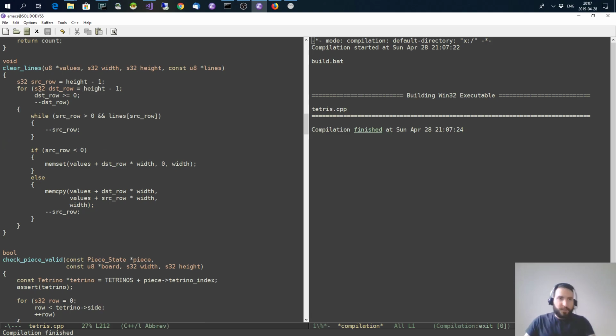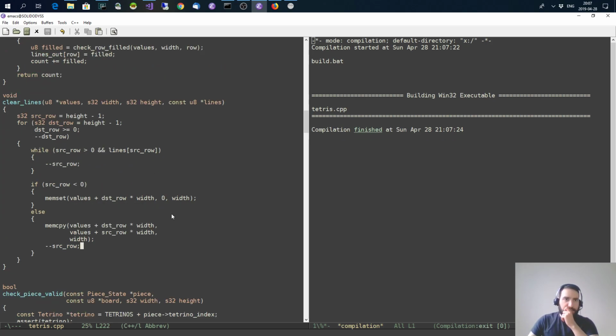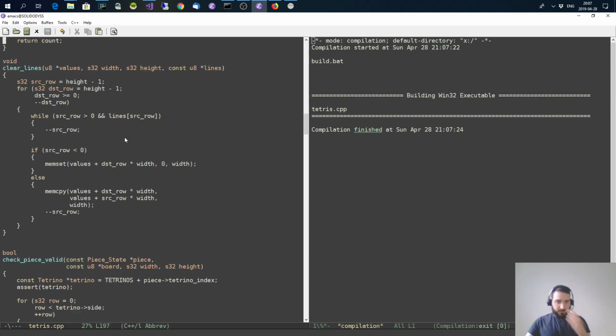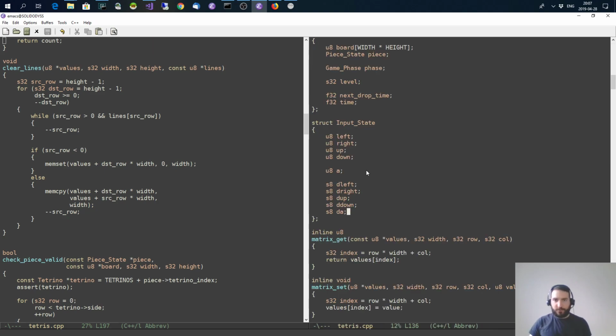Unless we've made a mistake, but it looks correct. I think we've nailed it. We'll see when we run the thing. So this is our clear lines method, or function. But we're not going to call this as soon as we have a filled line, because remember, we want to do the highlight thing. So let's start playing around with those game phases that we added early on.